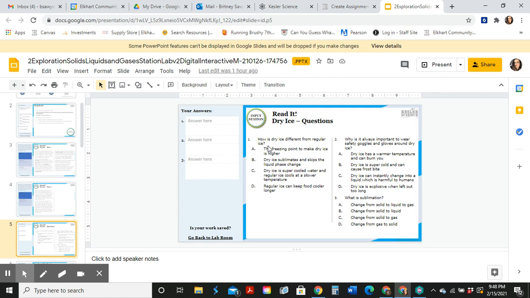How is dry ice different from regular ice? A, the freezing point to make dry ice is higher. B, dry ice sublimates and skips the liquid phase change. C, dry ice is super cold water and regular ice cools at a slower temperature. D, regular ice can keep food cooler longer.